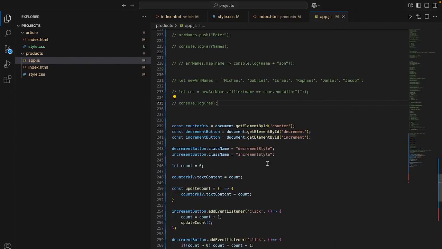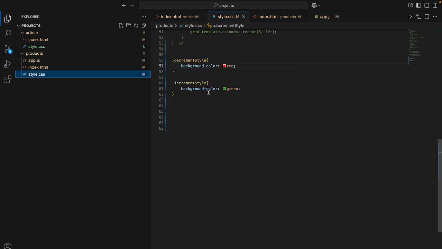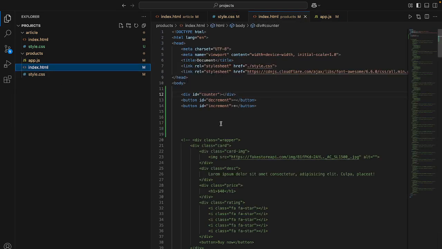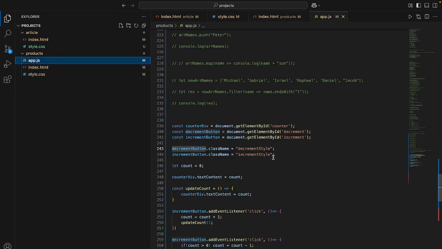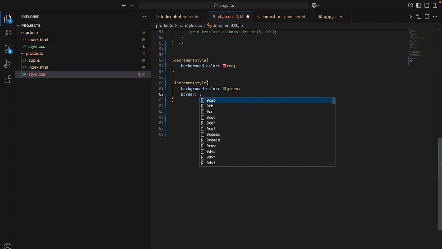So what happened is that here, we are asking it to select this decrement button. We're actually attaching the class name decrement style. So whatever property you give to this class will happen to that button. That's what is happening here. Did you see that? So you can come here and add a lot of other things. You can decide to remove the border. The border will be none.